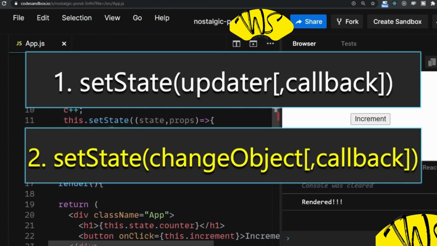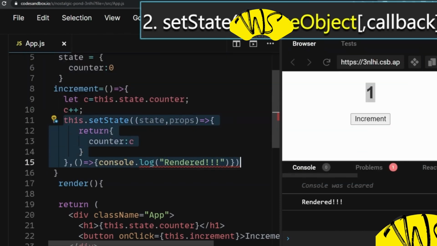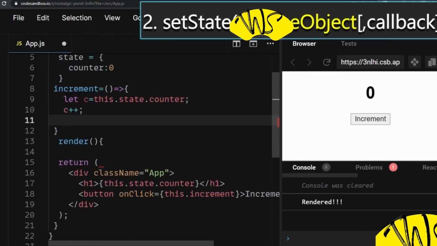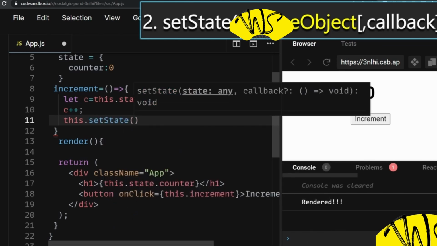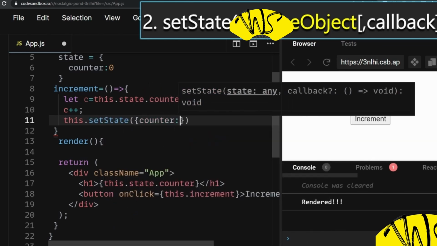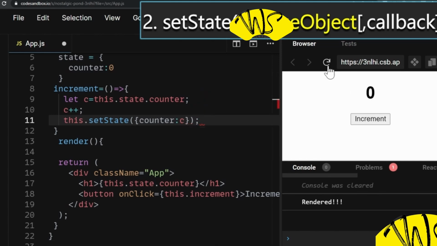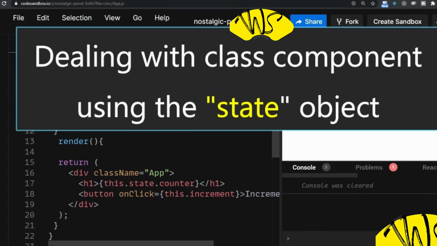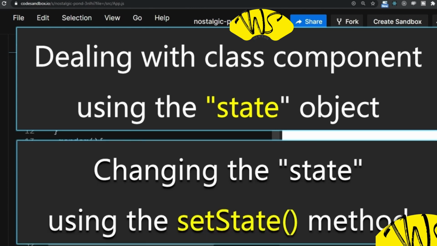Now let's try the second syntax, the second way of updating the state. That is even easier and simpler. Now I do not need the callback function, which is also available in the second way, but I'll simply say this.setState. Now here you just have to pass the object in which you're going to change the new value. So I'll say counter is c. Again, you can have a callback function here, but we don't need that. Now let's refresh and I click here. So the state is getting updated. So now we have seen how we can deal with the class component using the state object and how we can change the state using the setState method.